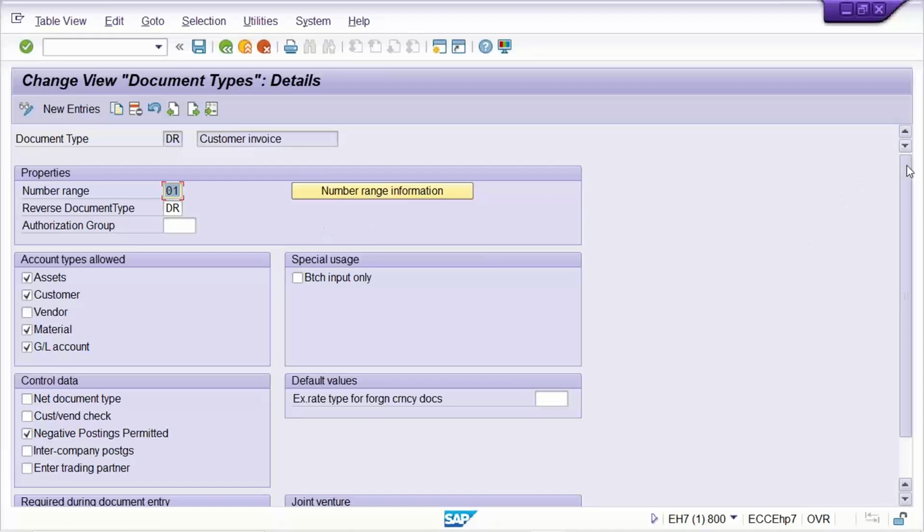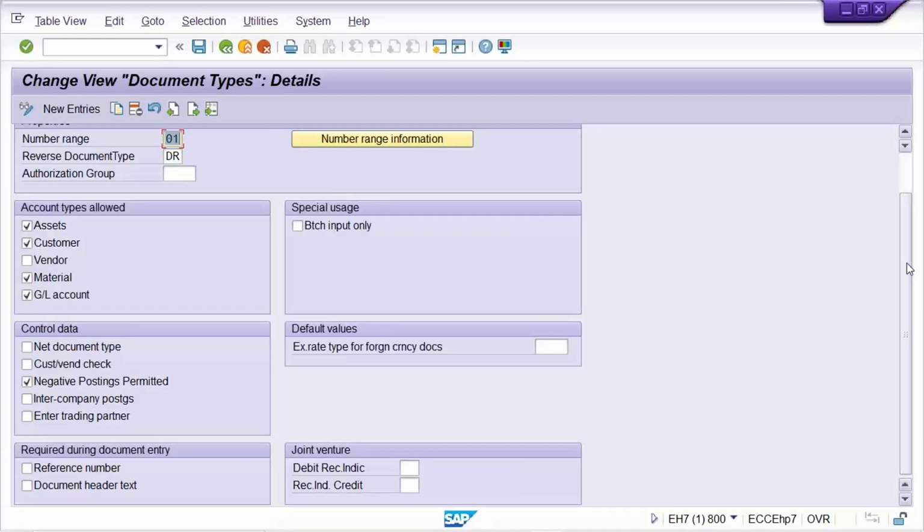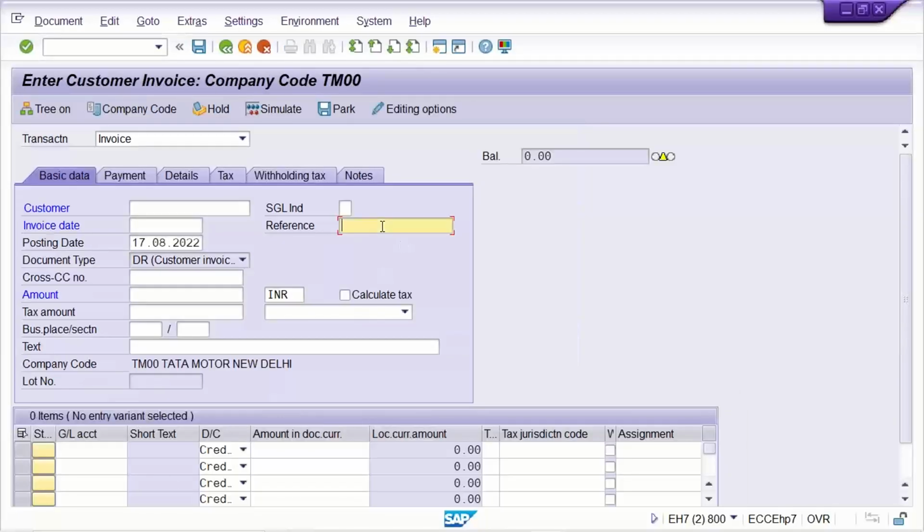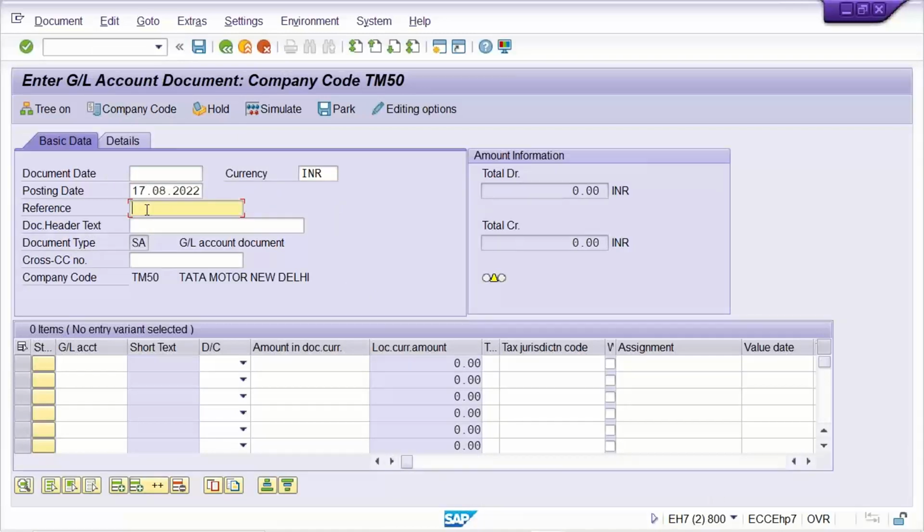Now come down. Then I said it controls two fields. Which fields? So look at here, required during document entry: reference and header text. So if you apply a check mark here, okay, then what happens, guys? Your reference field is there, and somewhere in the details header text will be coming. You just do one thing, use transaction code FB50 right now, and here itself you'll have header text and reference field.